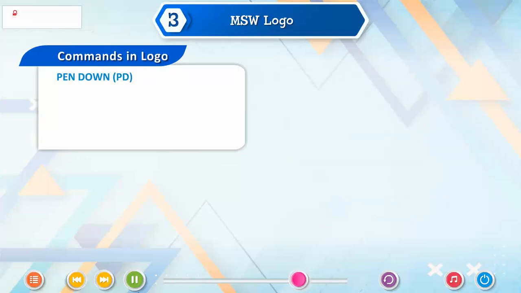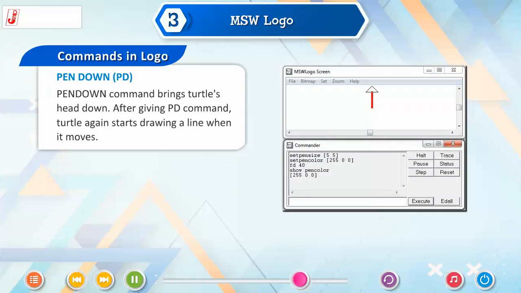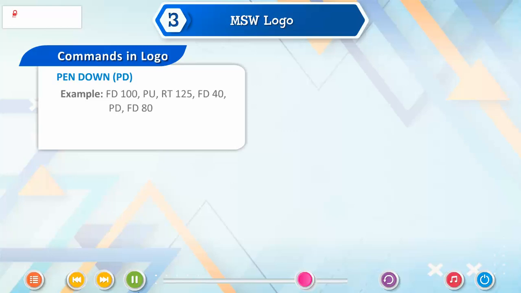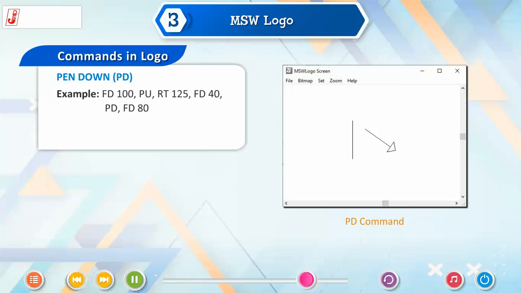Pen down, PD. Pen down command brings turtle's head down. After giving PD command, turtle again starts drawing a line when it moves. It is given only after PU command has already been used. Example, FD 100 Enter, PU Enter, RT 125 Enter, FD 40 Enter, PD Enter, FD 80 Enter.